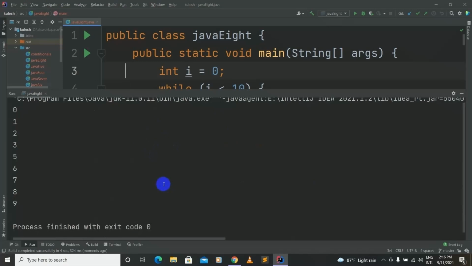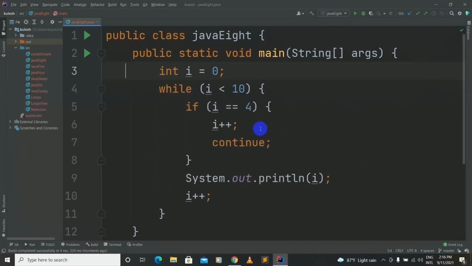Alright, we got 0, 1, 2, 3, 5, 6, 7, 8, 9 printed without a 4. This happened like in the case of the for loop. The number 4, when it was assigned to i, was skipped. It wasn't printed. And the other numbers after it were printed after that. That's what happened when we use a continue keyword inside our while loop. Like in the for loop, the while loop worked exactly like it. I hope you got a clear understanding about the continue keyword inside a while loop.